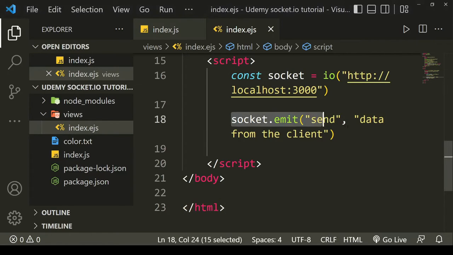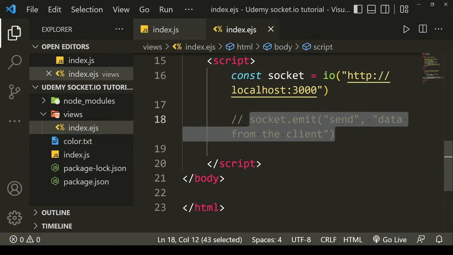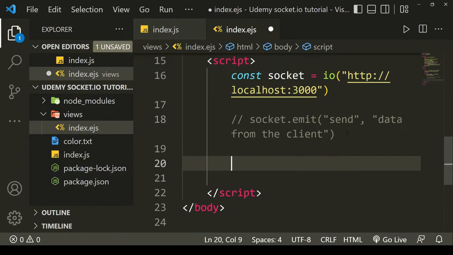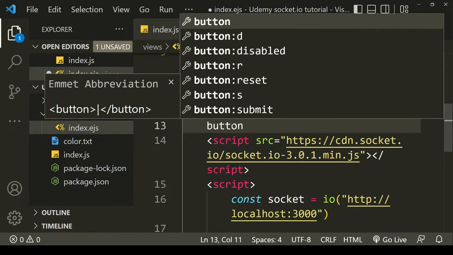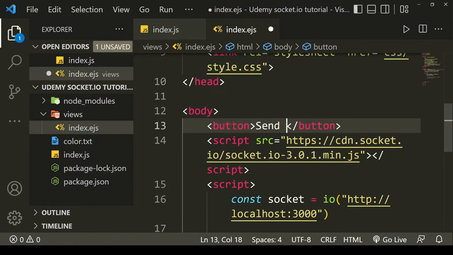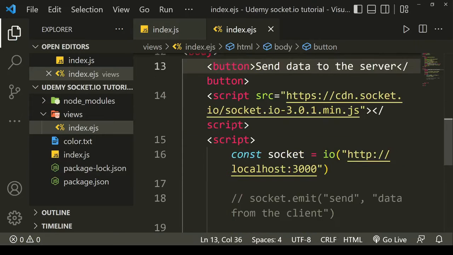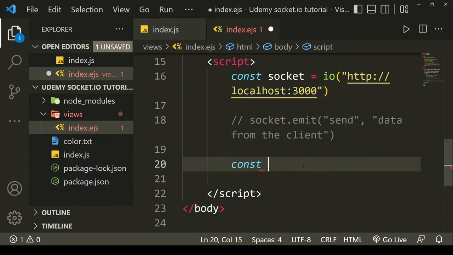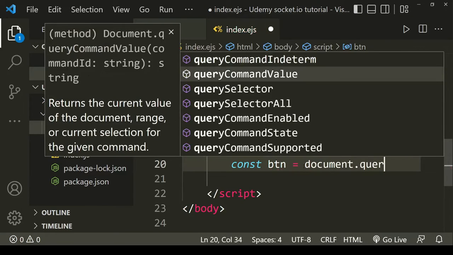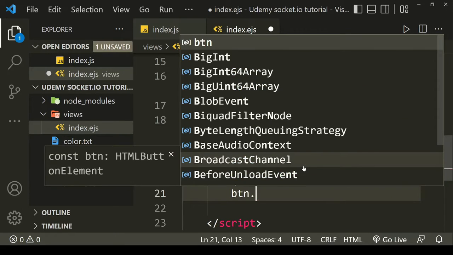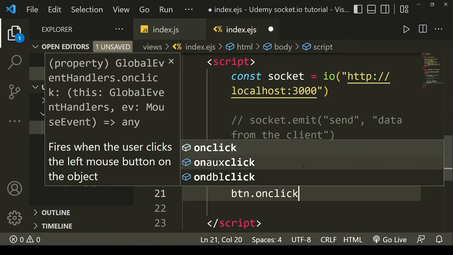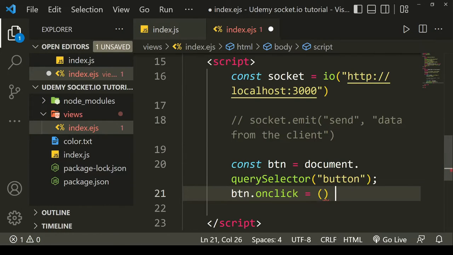In our index.ejs file, we are sending here socket.emit send and data from client. I will comment it out and send one more. In our body, I will add a button, and in this button I will write send data to the server. I will select this button here: const btn equals document.querySelector button. Then I will type button.onclick equals, and provide a callback function.